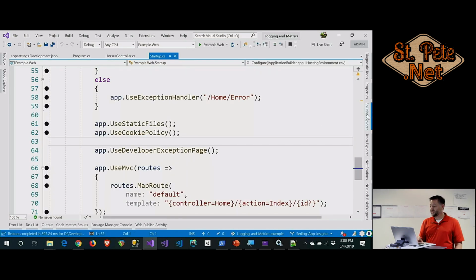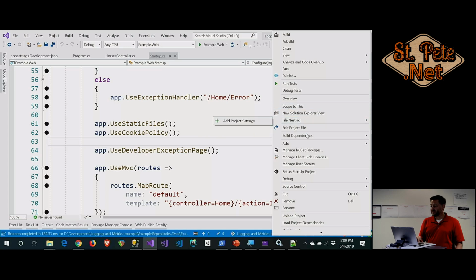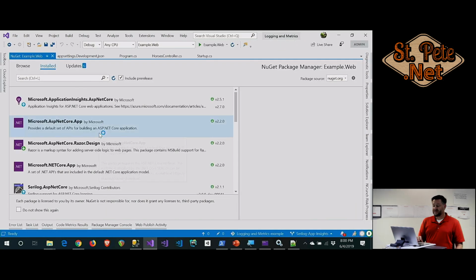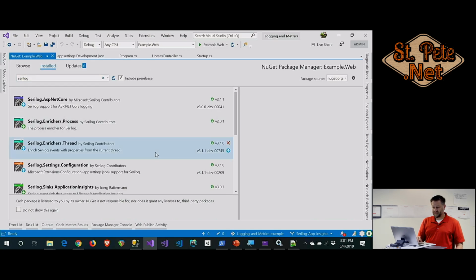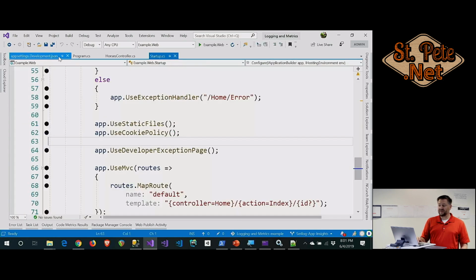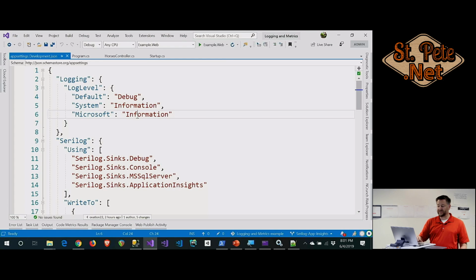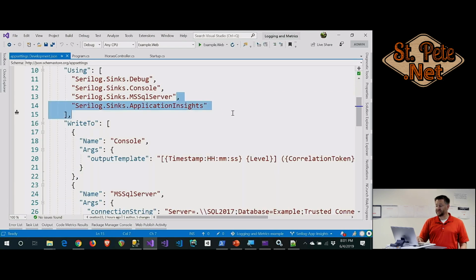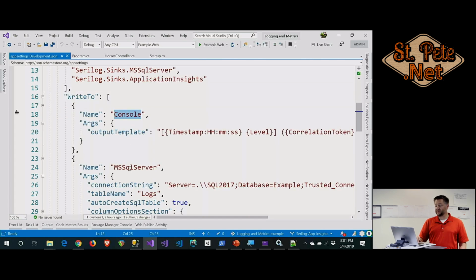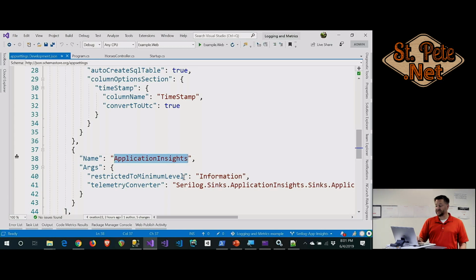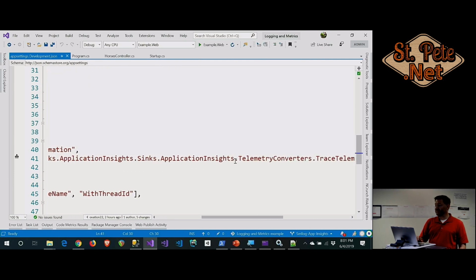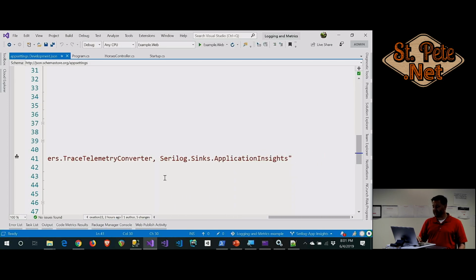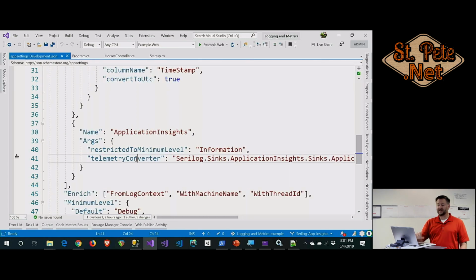And of course, Serilog has a sink for Application Insights. So I added that today as well. That's just another little config, another little NuGet package. So Serilog sinks Application Insights. In our app settings, because we've switched this one to use the app settings for Serilog, we added Application Insights as a sink. In addition to writing to console and writing to SQL Server, I'm also now writing to Application Insights. We're restricted to information here, and we're using telemetry for Application Insights for the trace converter as well.